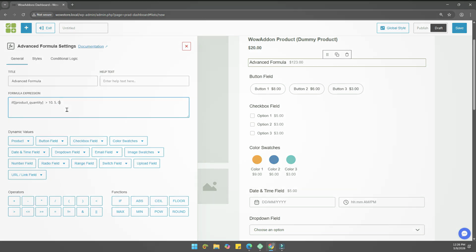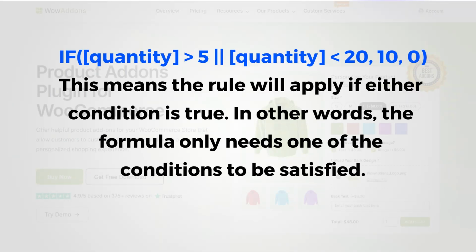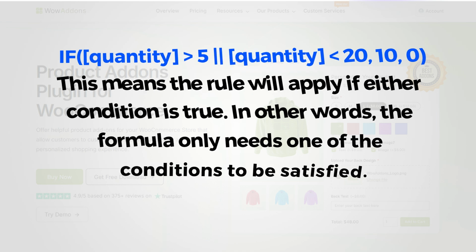Now compare that with this example. Here we are using the OR operator. This means the rule will apply if either condition is true. In other words, the formula only needs one of the conditions to be satisfied.